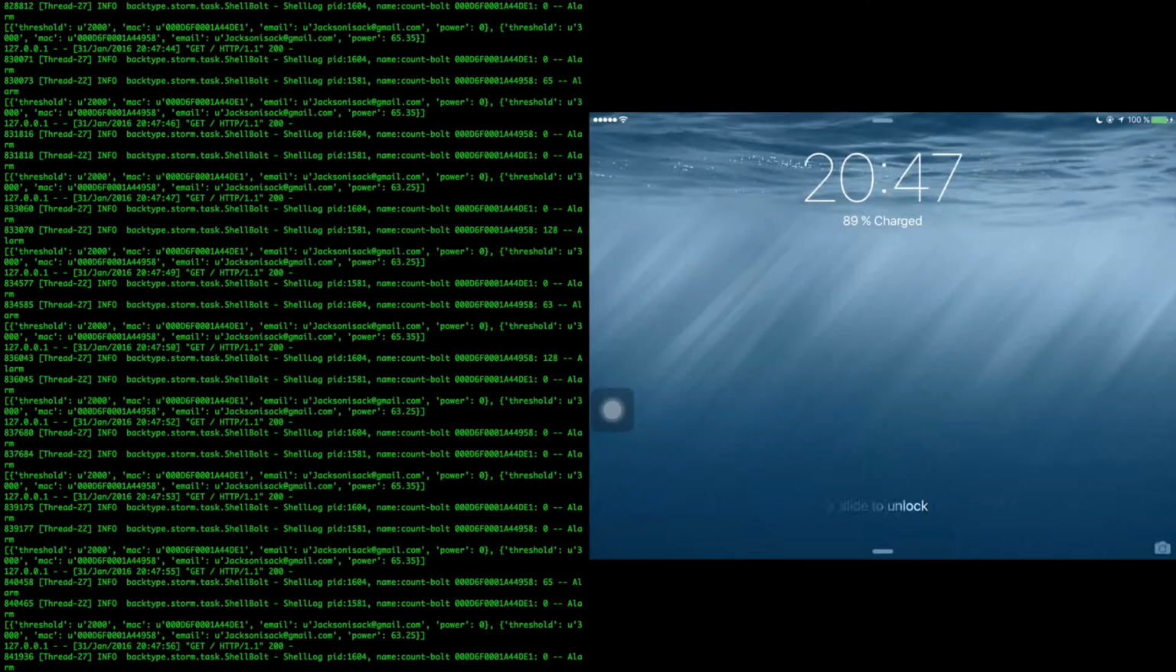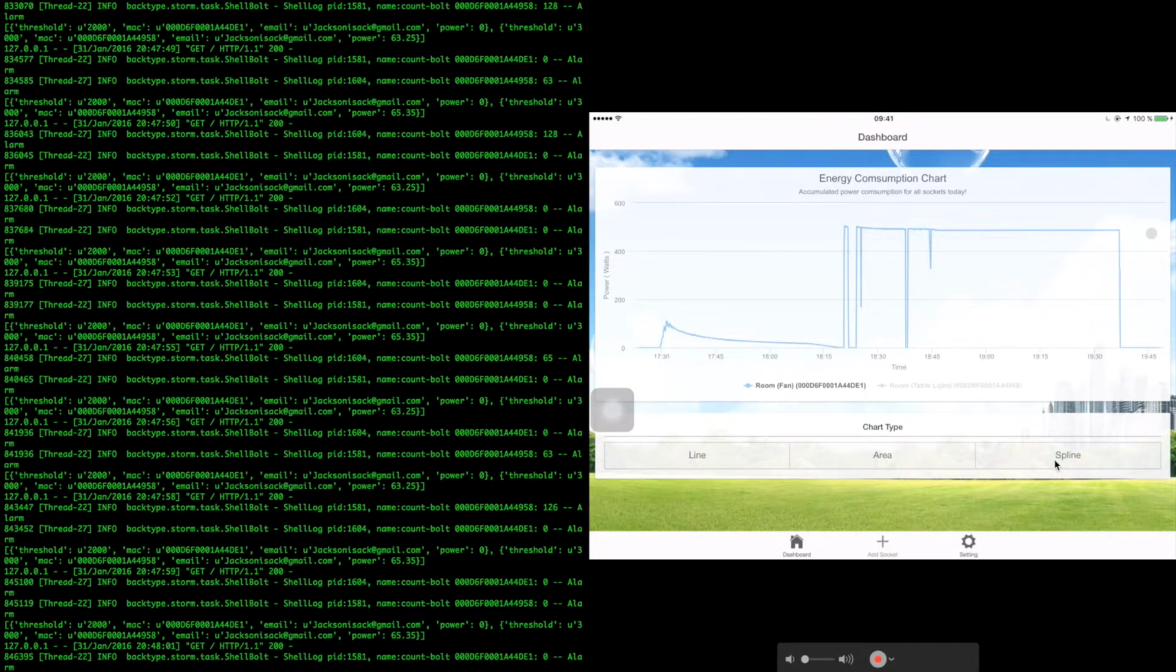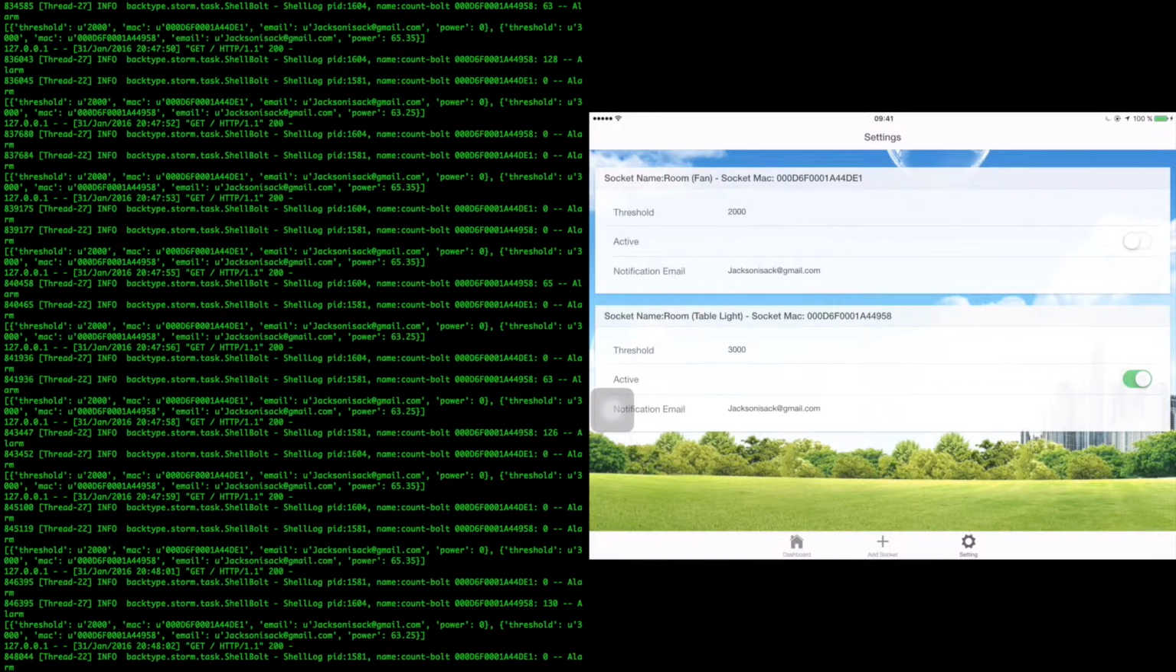So as you can see, one of the sockets is off, so I'm going to turn it on, and the readings will start picking up, and you can see it from here as well. Yeah, they've started picking up. And then I can decide to bring the other graph as well.